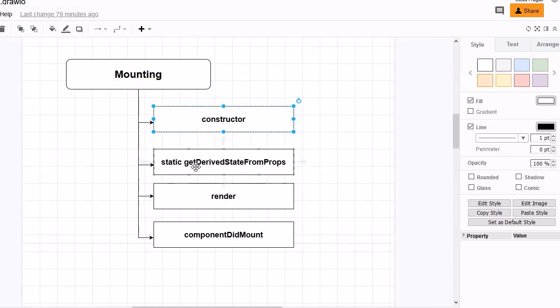So let's now discuss static getDerivedStateFromProps. This is the second method which is executed in the lifecycle of the component. This method is very useful when the state of the component depends on changes in props over time. Suppose you have a component whose initial state depends on the props passed to it. In such a scenario, you use this method to set the state.